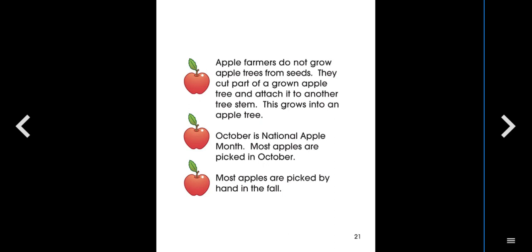October, that starts next week, actually at the end of this week, is National Apple Month. Most apples are picked in October. Most apples are picked by hand in the fall. So fall starts in September and it goes September, October, and November.